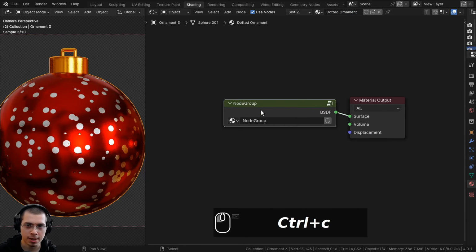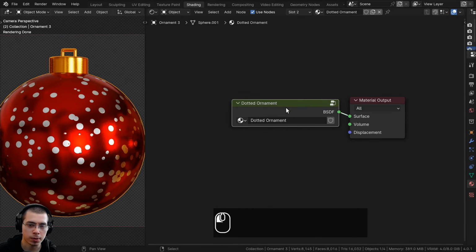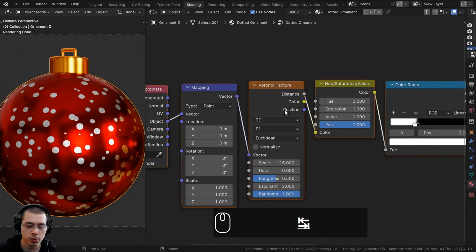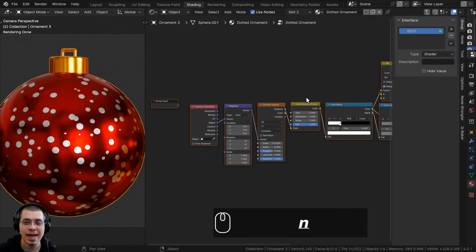and then I want to copy the same material name and paste the material name here in the node group so that it's called dotted ornament. So let's go back into the node group with the tab key, and I'll press the N key to open the side panel. And if you click here on group, there is the interface, and we can change all the customizable values right here. So on the BSDF, I'm just going to rename this to shader because I like that better.